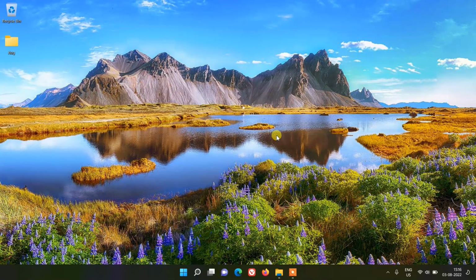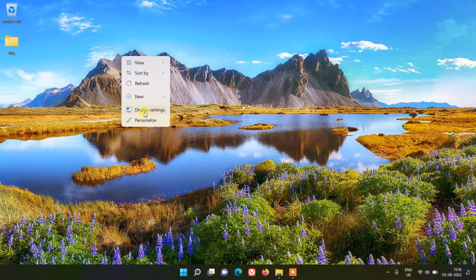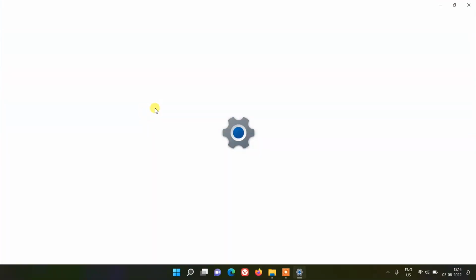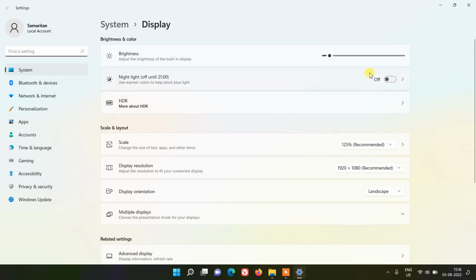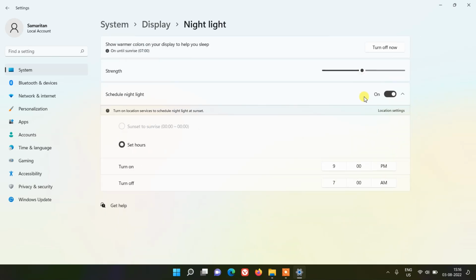Next feature is Night Light. Night Light is designed to protect our eyes from blue light. It was located in Action Center in Windows 10. That was easy to access, but in Windows 11 we don't have Action Center. So we have to access it manually. For that, right-click on Desktop and choose Display Settings. Then you can make Night Light on or off. You can also set time for night light from here.